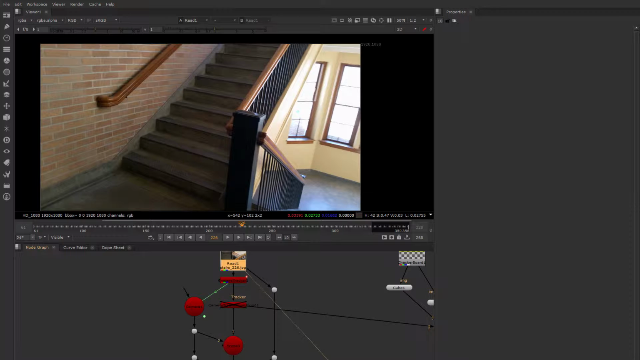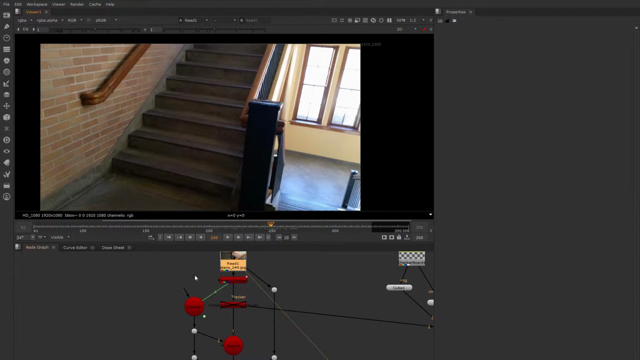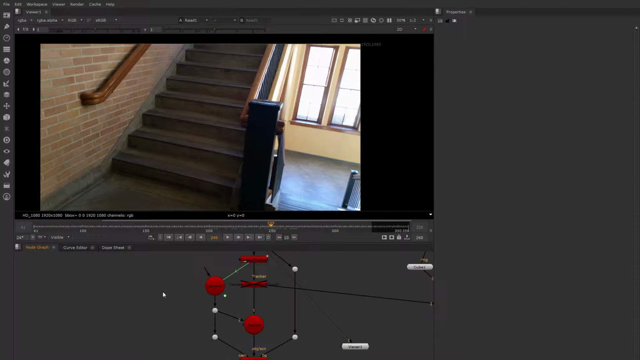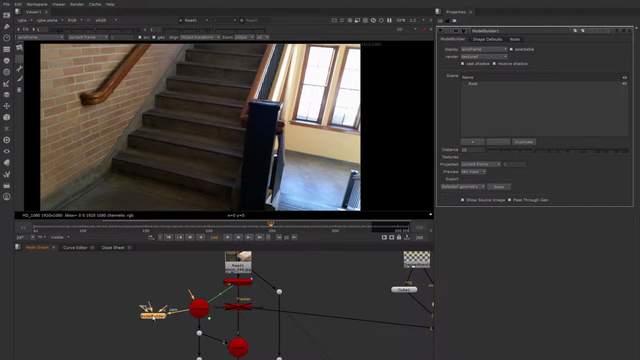So we've seen that it's possible to create primitives and projection map onto them, but what if you need to create a more complicated model, like for example these stairs or a building? Nuke ships with a tool called ModelBuilder that you can use with a calibrated camera to generate models using photogrammetry.